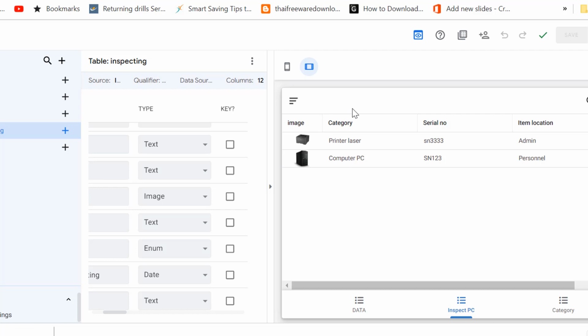This gives you a tool for the person in charge, your worker or technician, who will go to different locations of the office and use this application to scan and check if the item is working or not working.